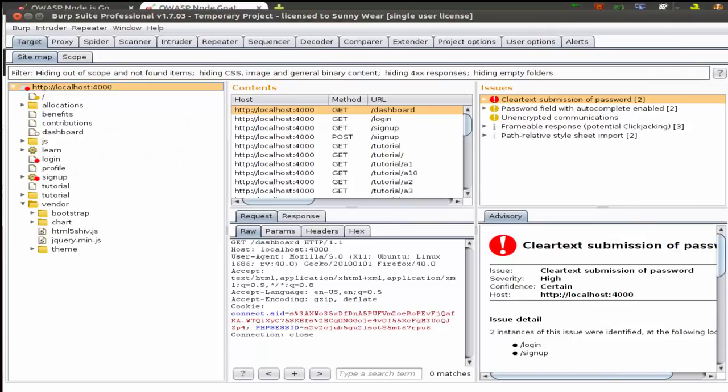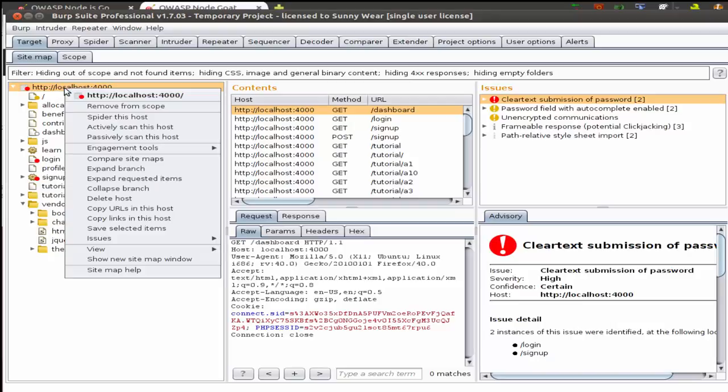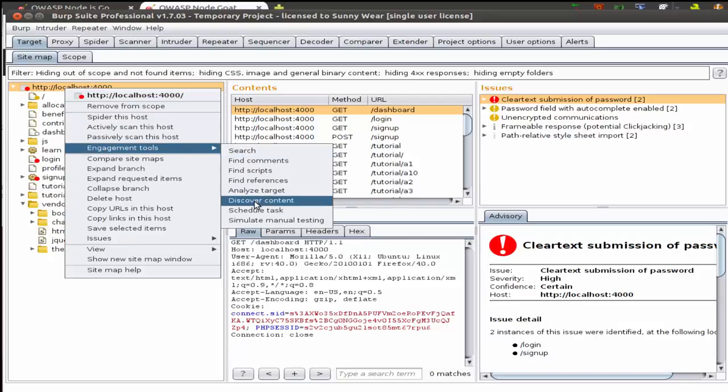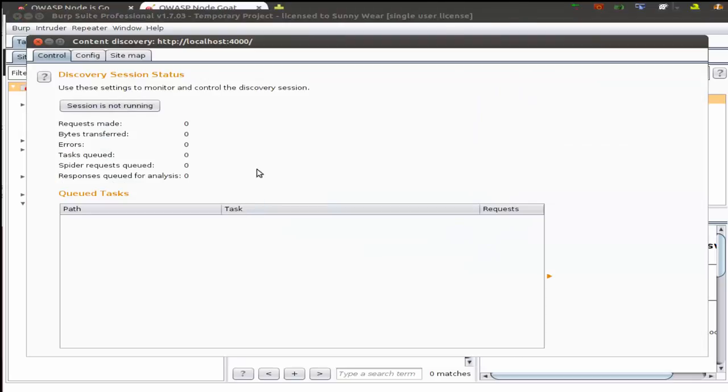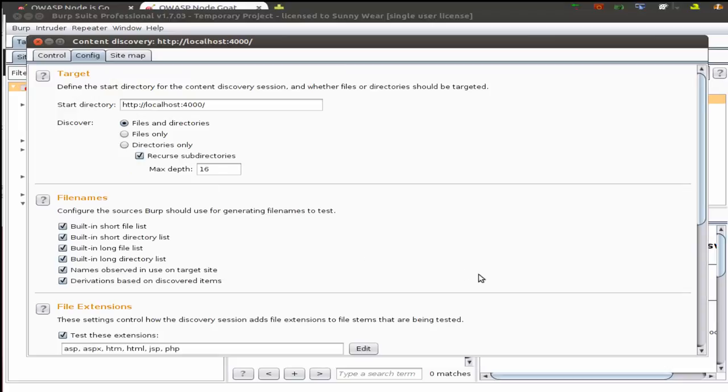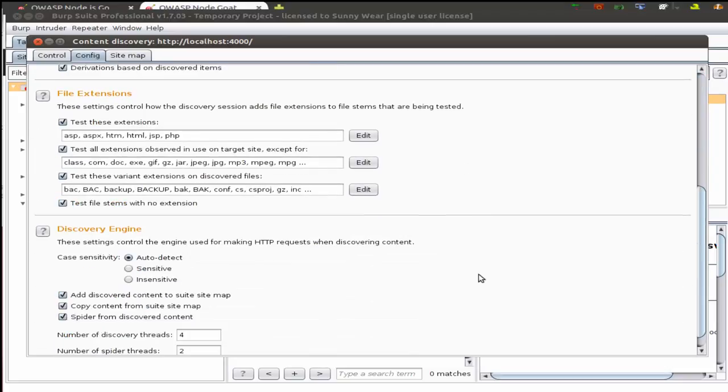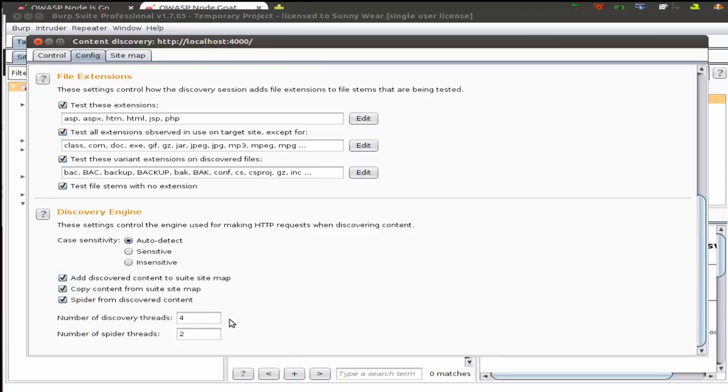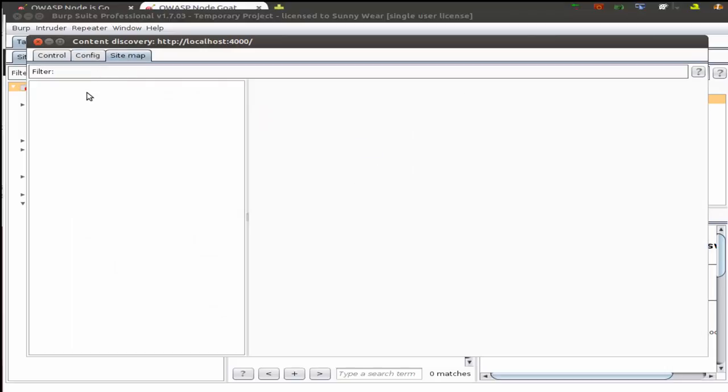Continuing with the demo of our OWASP Node Goat, we will now do a discover content against this website. How you do this in Burp Suite is you right click, go to engagement tools, and discover content. Another pop-up dialog box will appear. This gives you the ability of starting the discovery process as well as stopping it. Also, there are some configurations that you can set up, particularly the number of threads that you want to run against the application. Finally, there's an additional sitemap that's going to be populated as we run the tool, showing the newly discovered content.